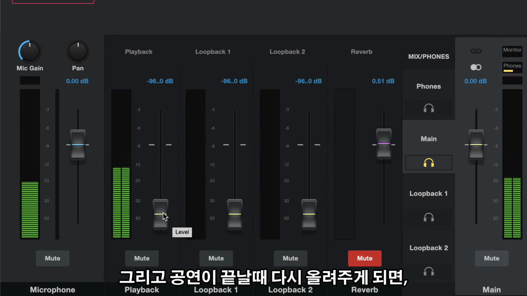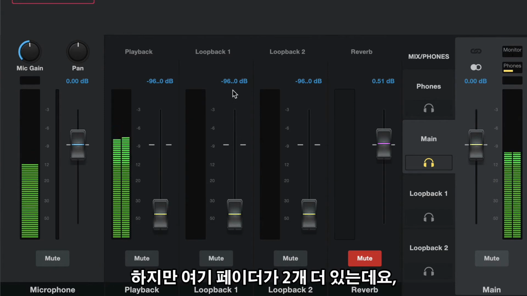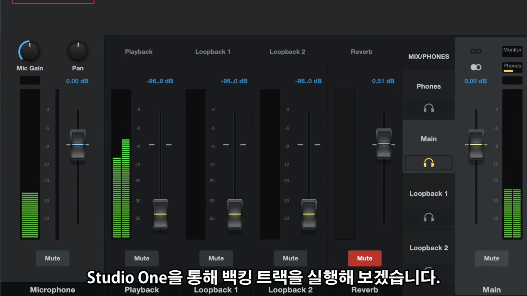And then at the end of the show, we just fade it back in, and we've got some background music for the end of the show. But look, we've got 2 more faders here. What do we want to do with those? Let's add some backing tracks via Studio One.